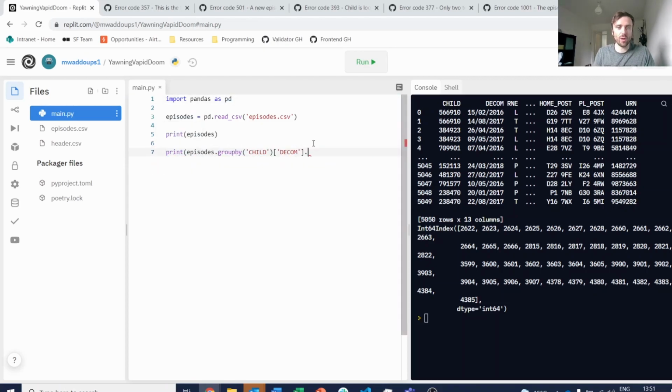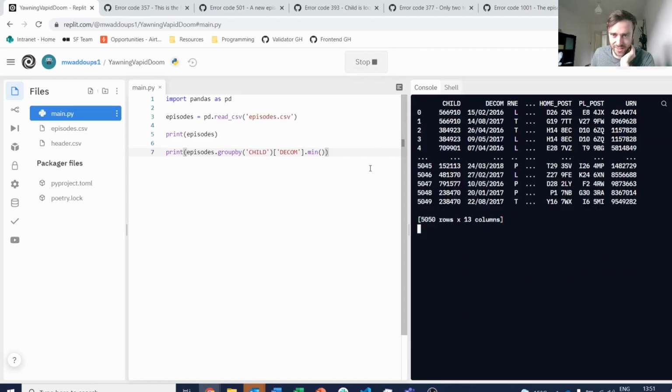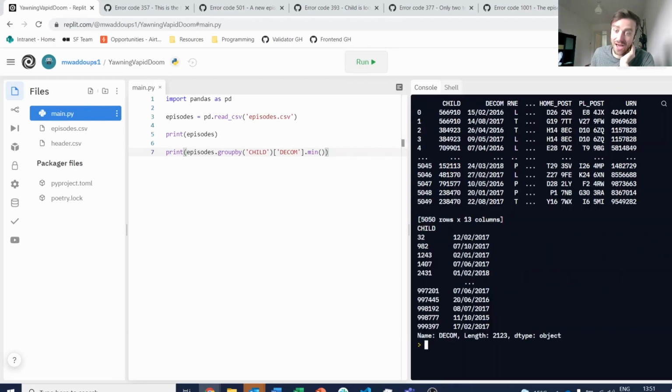I think, right, the first episode is going to be the episode which has the minimal date commenced. If I have a look at what that looks like, you'll see that for each child I've now got the date of their minimal episode. This is helpful, and there'd be ways to then, for each child, get the episode that has this date. That would work. But there's actually an even simpler way to do it.